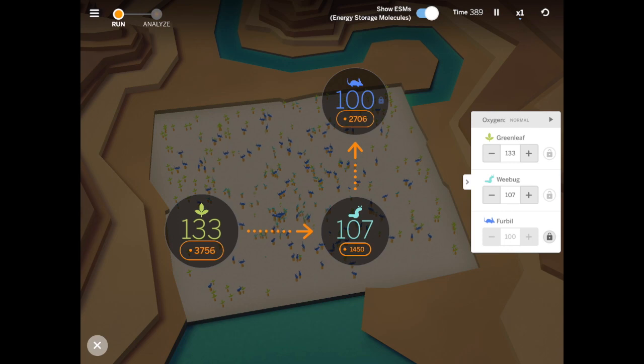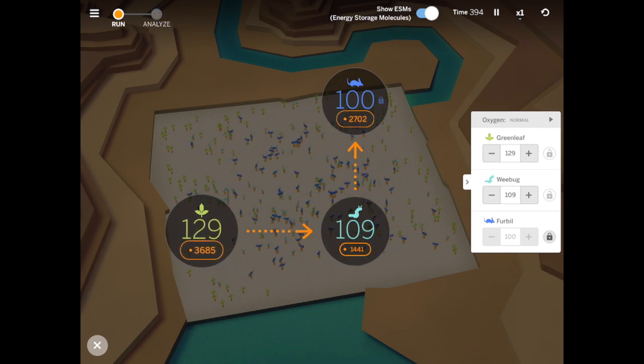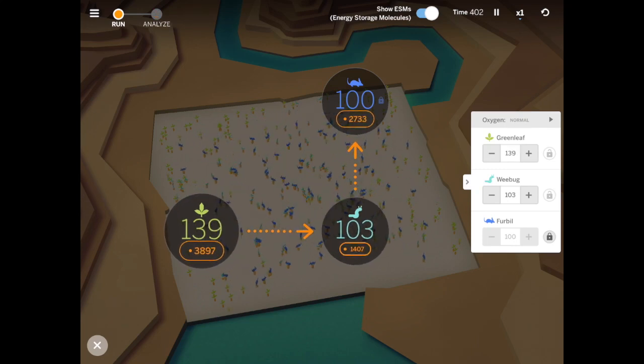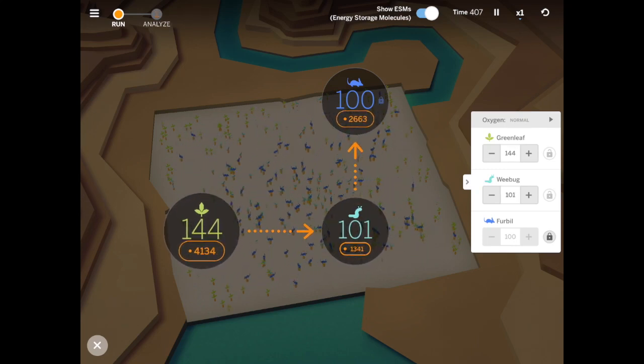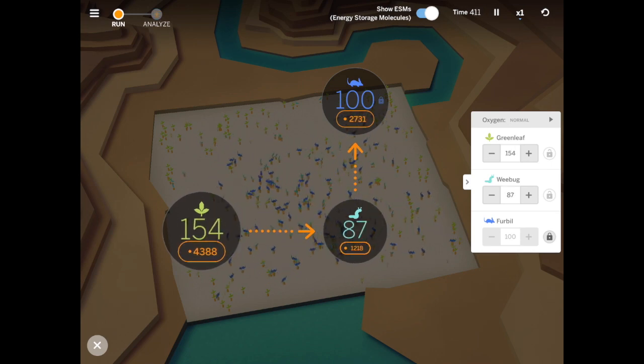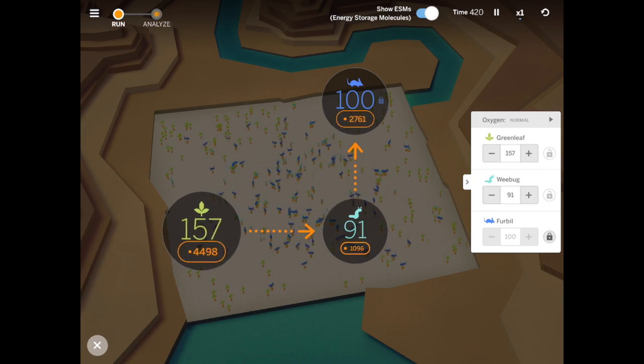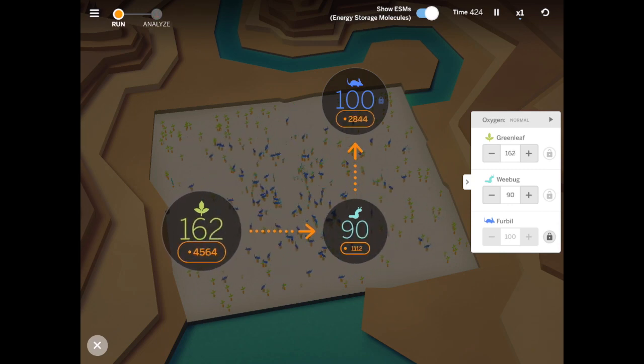So as we watch, we can see that the wee bugs population is going down a little bit. We could see what would happen over time if the furbill population was consistently 100 individuals. Like I said, it's helpful for you to know how to do this for your assignment.